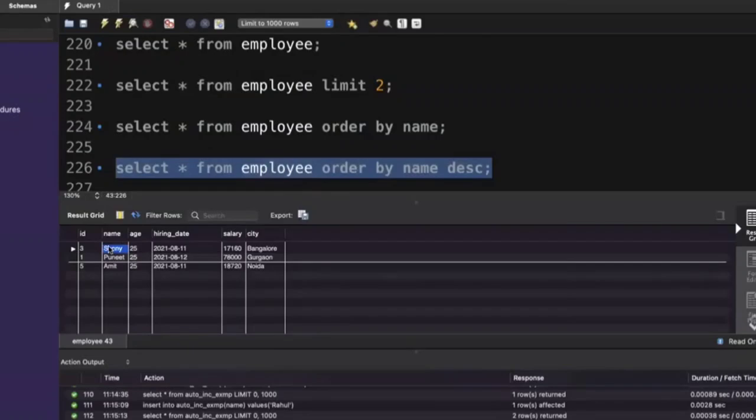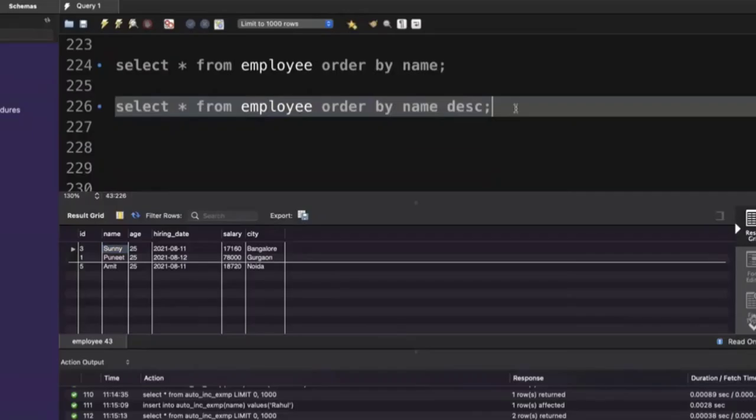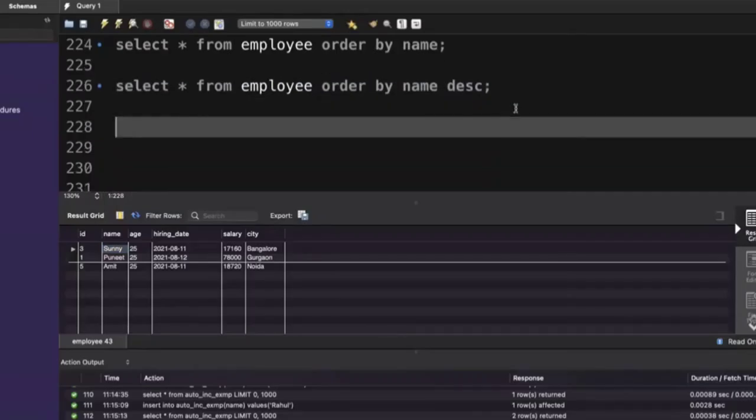Now your output is arranged in the descending order of the name column, like Sunny, Puneet, and Amit. Okay. So now this is what we are doing, name, descending order. So we have seen both options, ascending and descending.